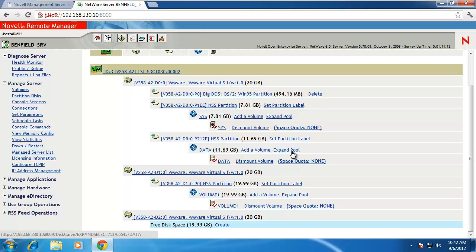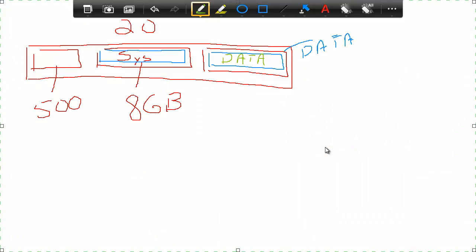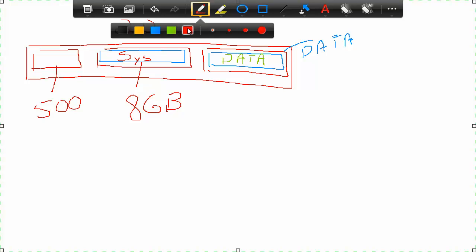Expand the pool, but I have no more space on this drive. It doesn't matter. Pools can span drives. So let me just switch back to my drawing real quick. If this is my drawing and I have a pool over here, let me choose the right colors here.